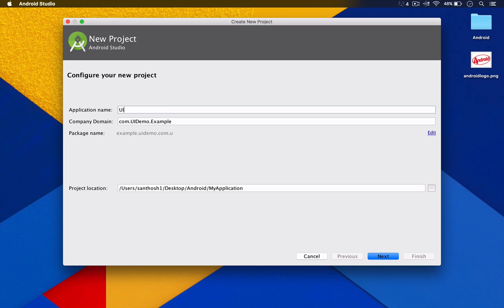I'm going to give the application name. Let me name it UI demo, and I'll give the package name com.uidemo.example. I'll leave it as such because it's sounding good.